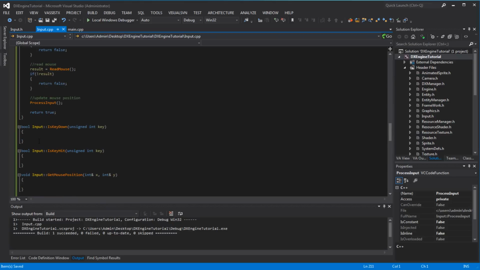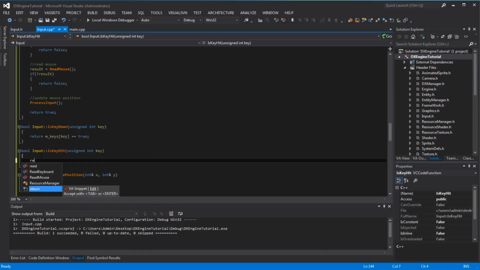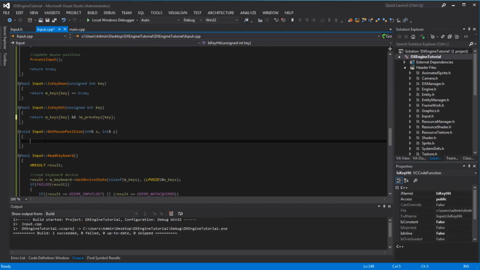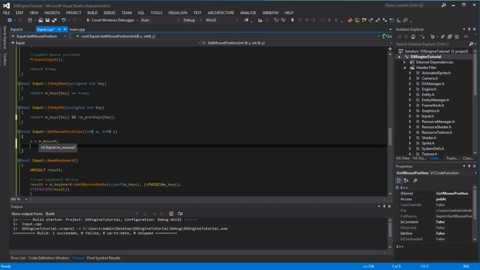Now we want to go to the key down stuff. Here's a simple one-liner: return keys key. Make it simpler for you guys. Just return equals true. Now for is key hit, it's a little bit different, but it's a one-liner too. If our current key is true and our previous key is up, and our current key is down, then that's considered a key hit. That's it for this. And then we have our mouse. You want to say x equals mouse x, y equals mouse y, so I get our mouse position. That's all you need to do.